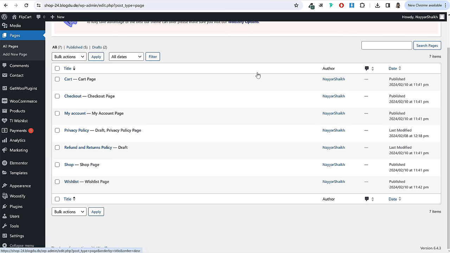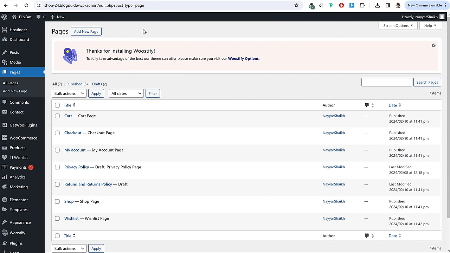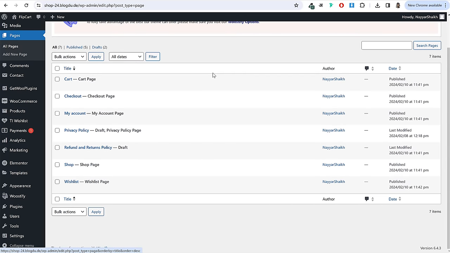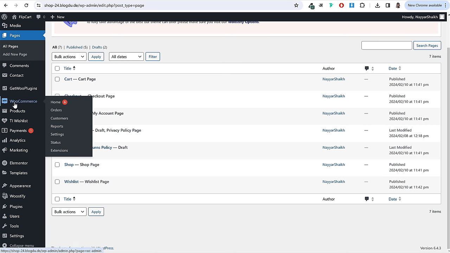Now let's see the WooCommerce settings. WooCommerce settings, like what payment option you want to use, what currency you want to use, and all those settings, and taxation related, coupons related, all those settings. So for that, at the left hand side, hover over WooCommerce and click on settings.